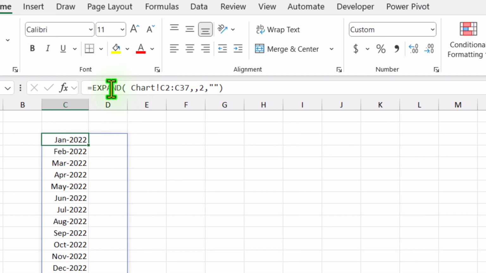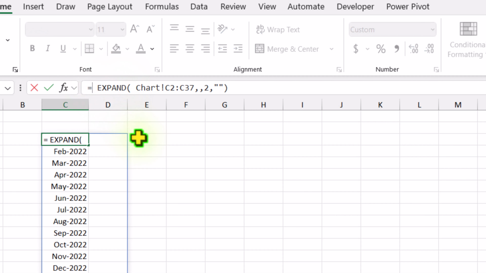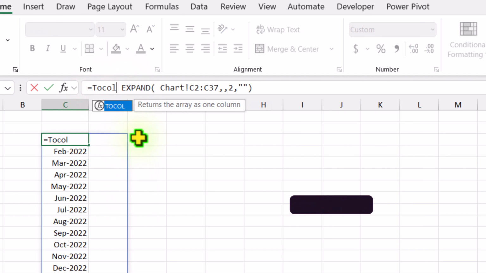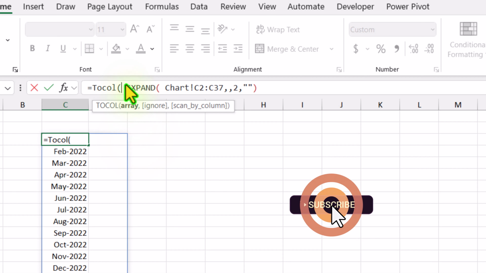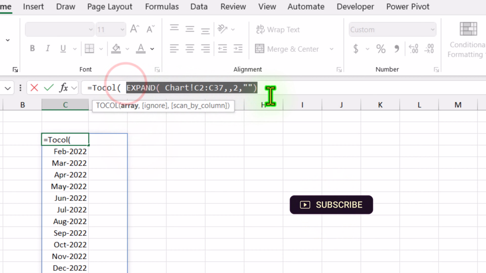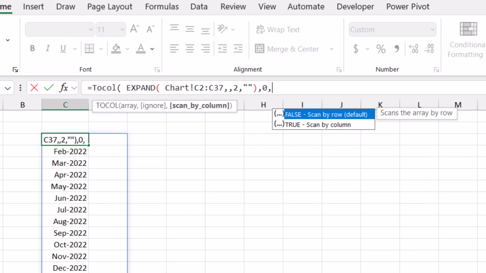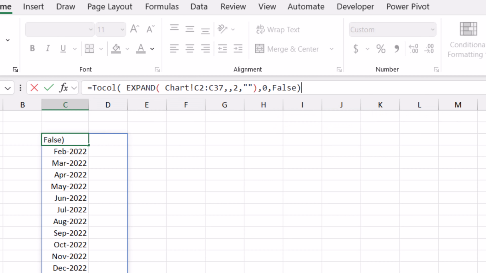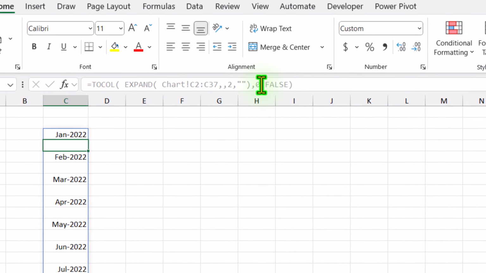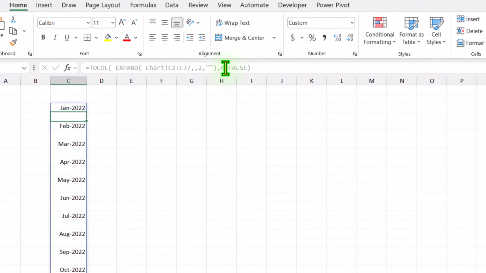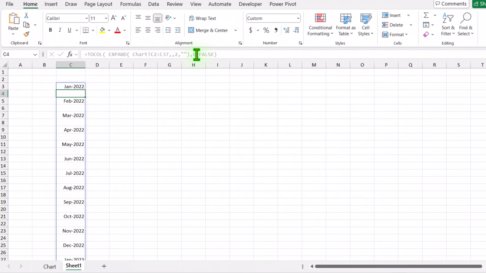Now click again after the equal sign, and now apply the TOCOL function. Open parenthesis. What is the array? This whole text is my array. For the ignore parameter, I'm going to simply type 0. And for the scan by column parameter, I'm going to type FALSE. Close parenthesis, hit enter, and this is how you can insert a blank row after every row.